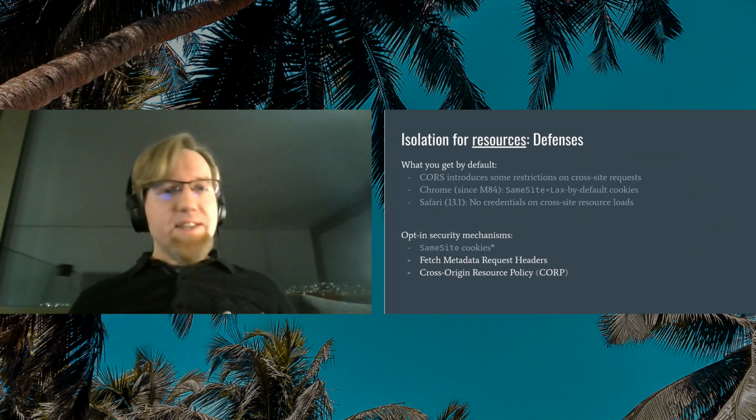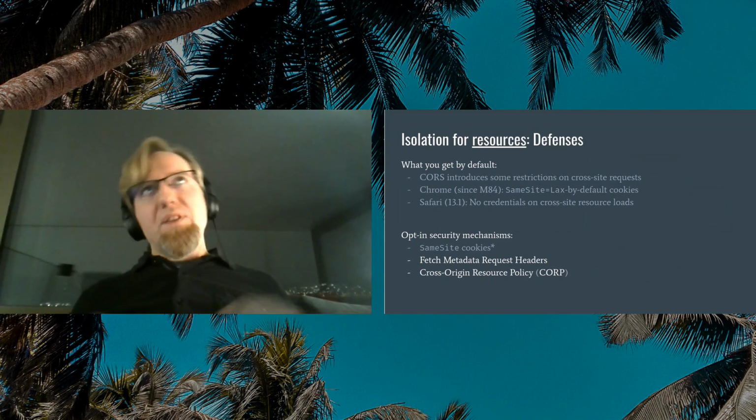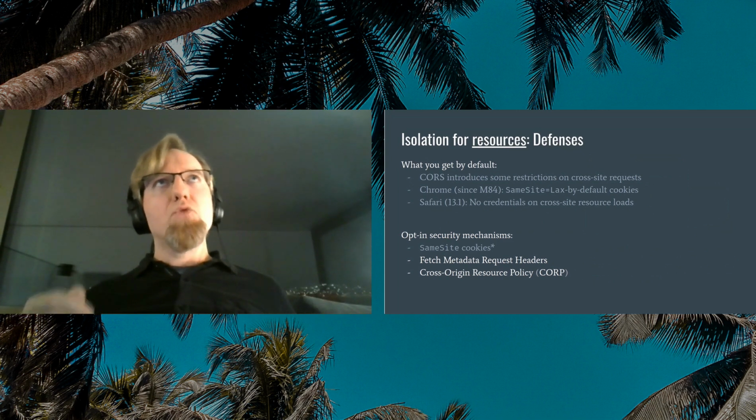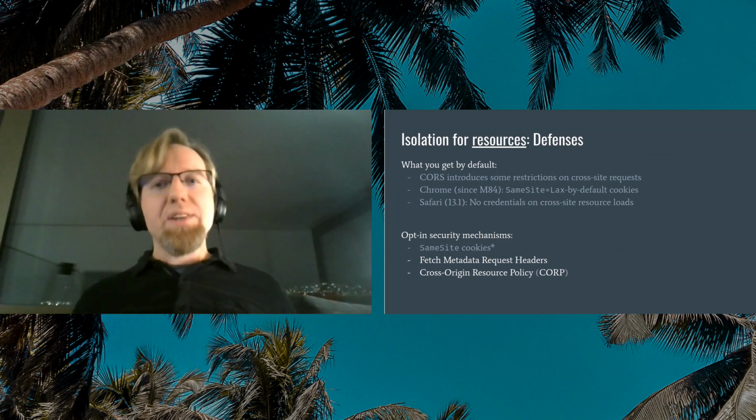First, there are some things that the browsers already do by default. So, for example, cross-origin resource sharing has built-in logic that prevents you from sending cross-origin requests and set custom headers, right? This is just not allowed by the platform.